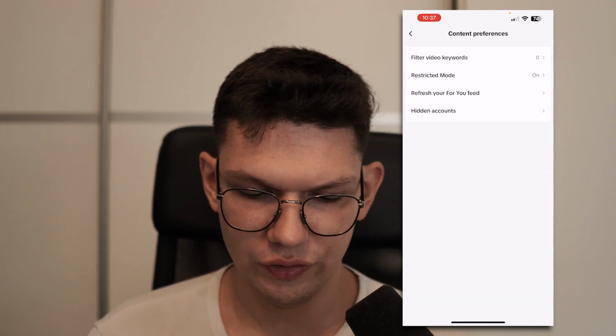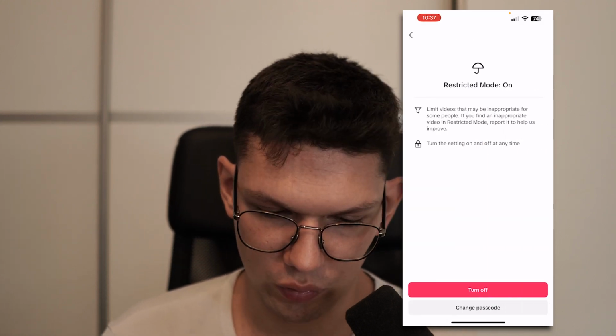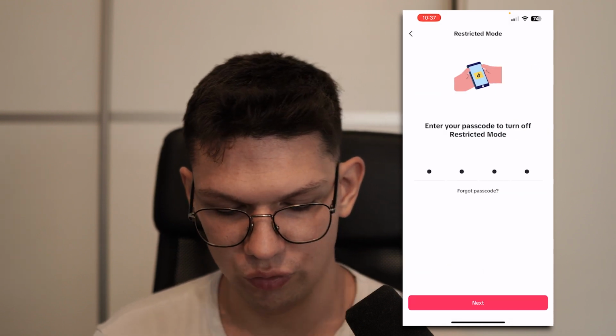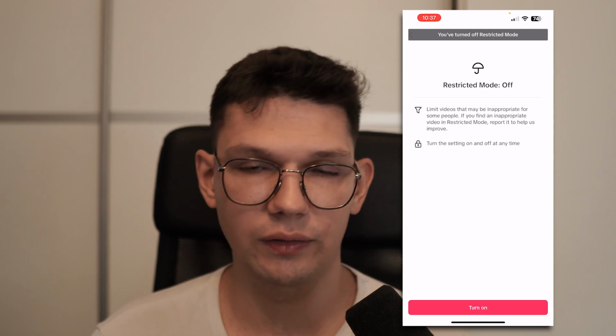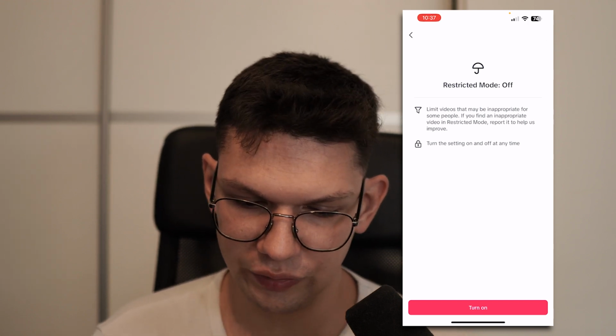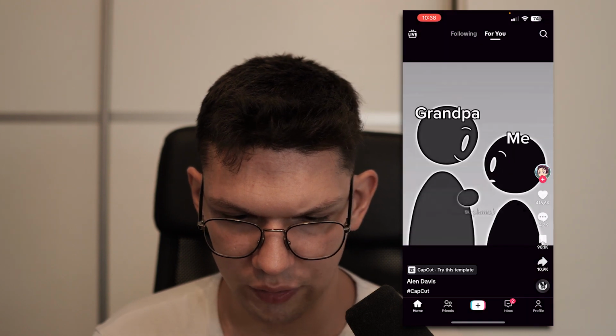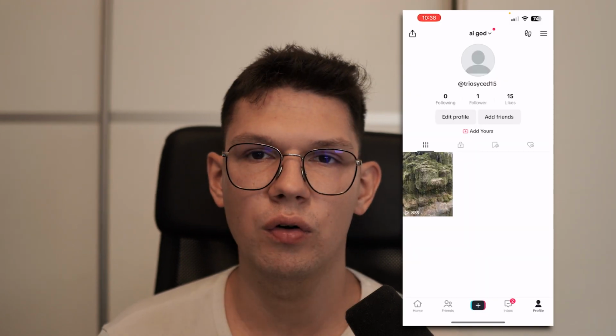And as you can see, restricted mode is currently on. What I need to do is click on turn off. I need to know the password to actually turn it off. I enter in the password and now restricted mode is off, as you can see. If I go back, I don't have the restricted mode anymore, and that's it.